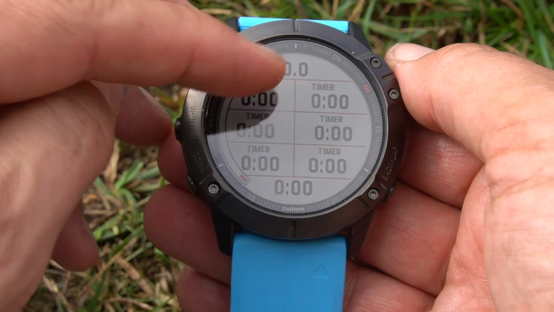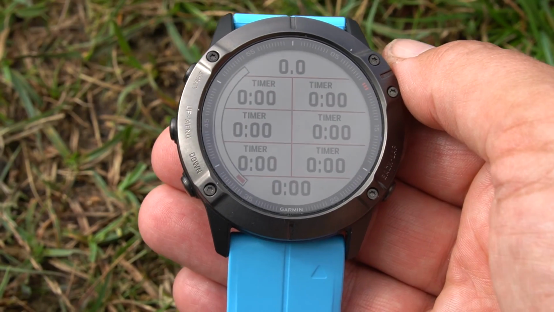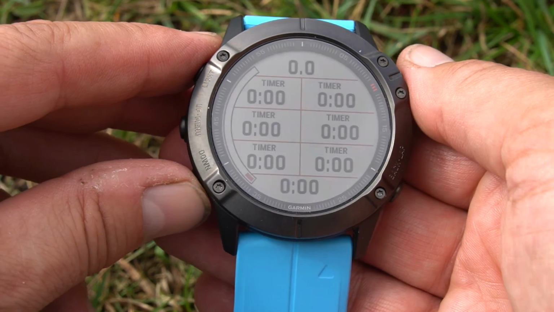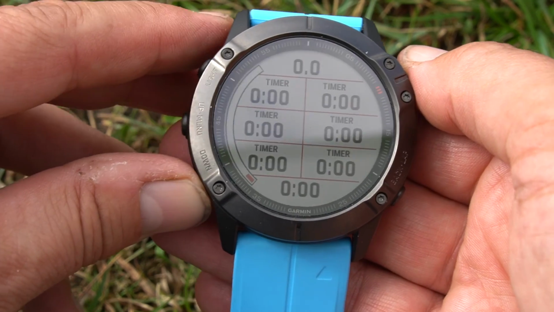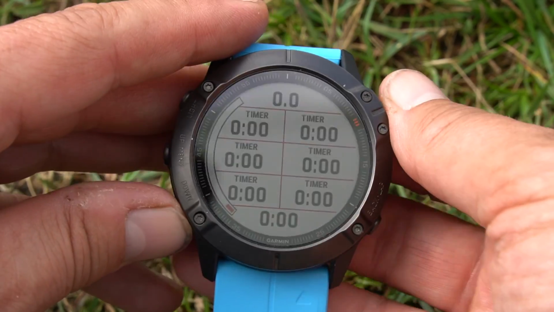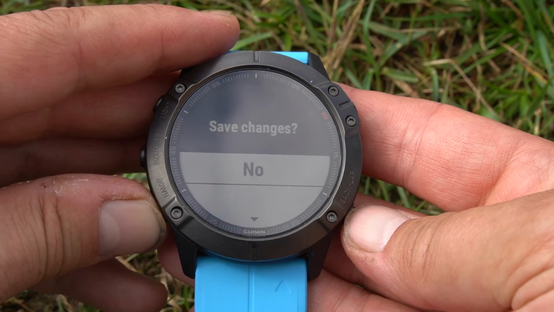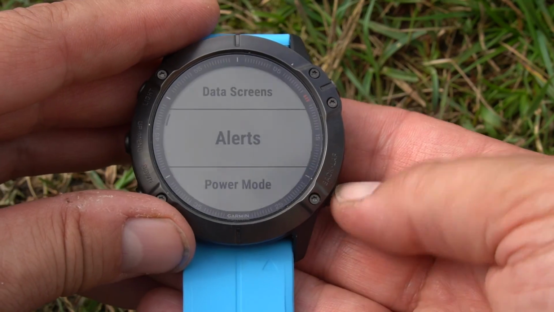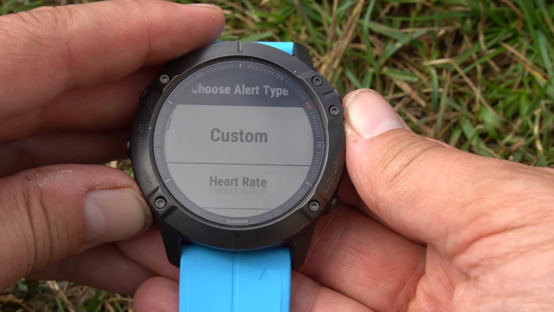So you could have the compass at the top, distance, time remaining, your heart rate could be on there, just whatever you want to put on there. Your elevation, your total height gained, total height lost, pretty much anything that you would want on there you could put on there. You don't need to save any changes. We haven't done anything.